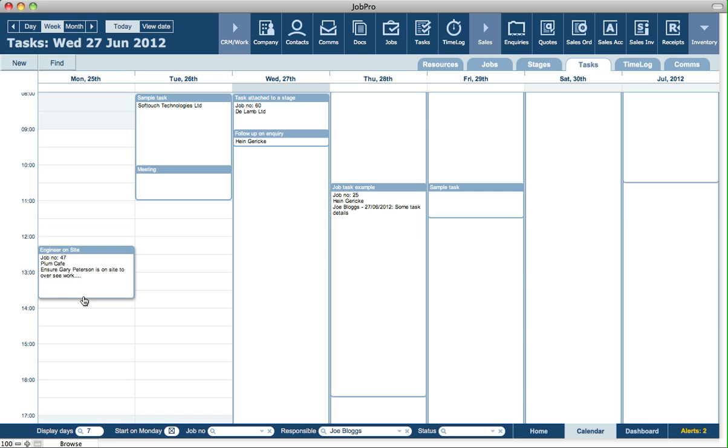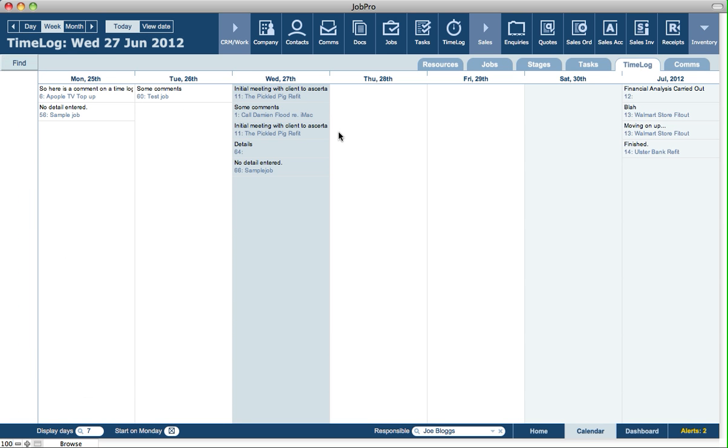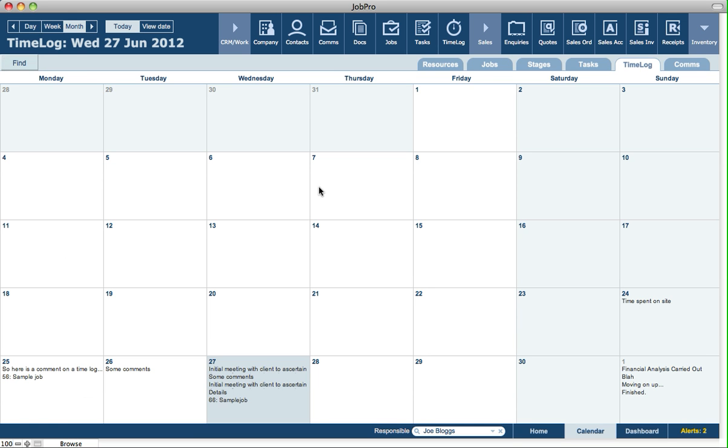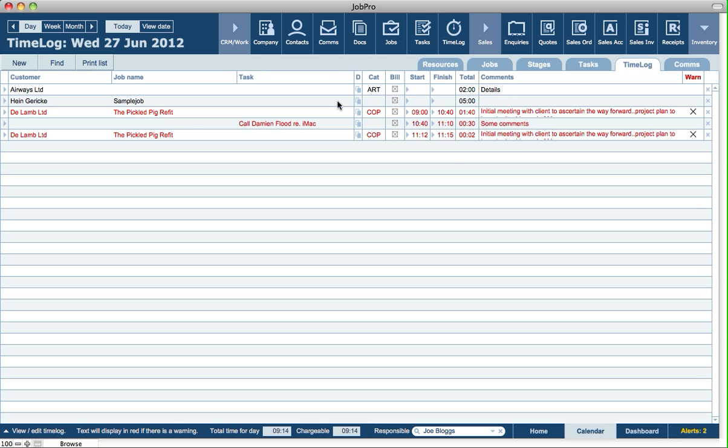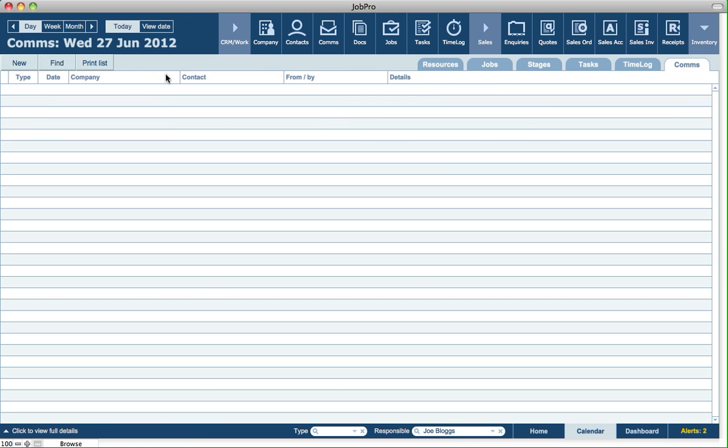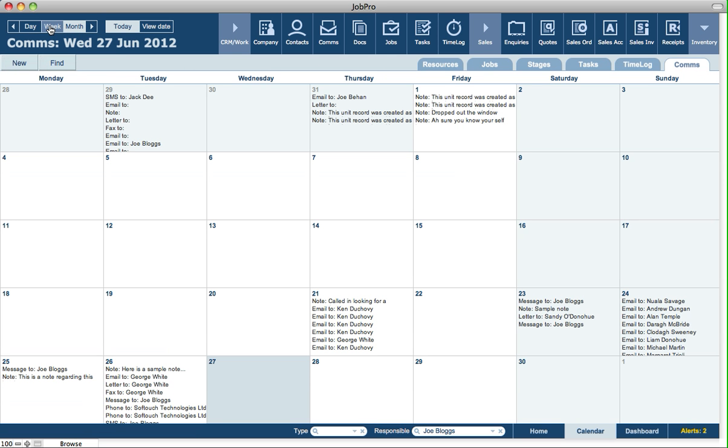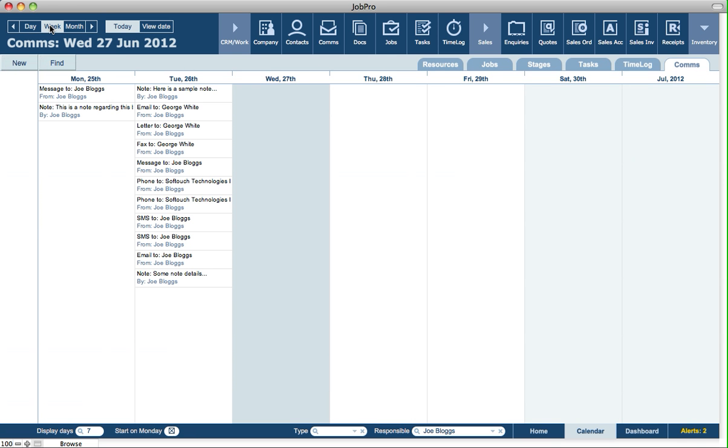Also in the calendar you've got the time log tab, where you can look at time logs for a given month, week or day. And on the day view you can actually enter in the time logs as well, just like on the quick view screen. And then also the comms tab in the calendar, where you can get a quick look at any communications within the system for any given month, week or day, filtering out by different people, for example, or different types of communications.